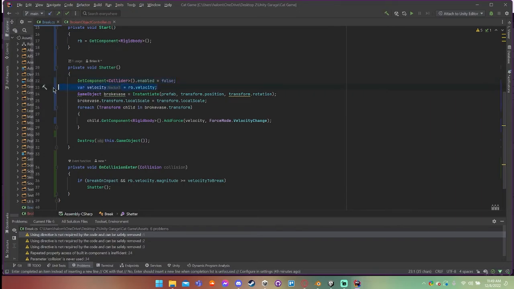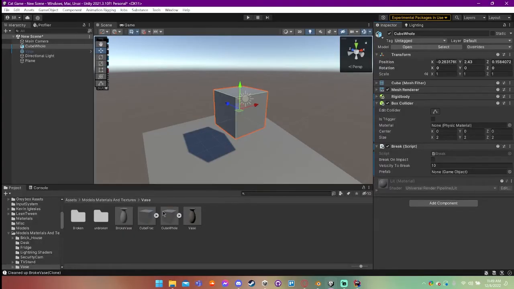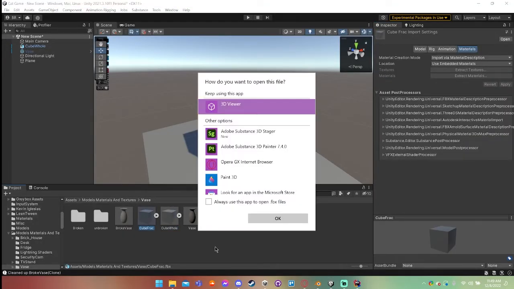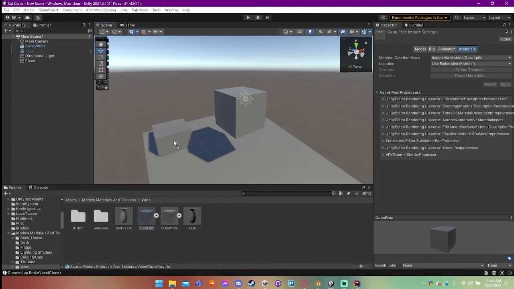Then it gets the velocity of the rigid body and it instantiates the broken version of the object with this exact position and rotation. And there's no option for scale, so we're just going to set that right here just to make sure that if this object's been scaled, the other version gets scaled correctly as well. And then you're going to have a foreach transform here. So what this does is it looks at the broken vase transform, and it looks at each child. So if we go back here to Unity and look at the cube broken version here, I guess let's bring it in as a prefab.